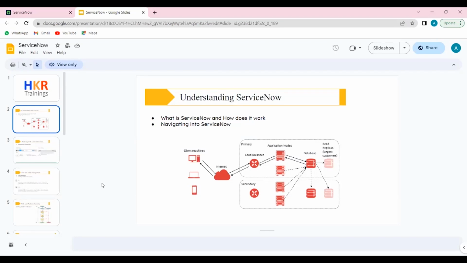Today's topic, we're going to look into ServiceNow basics and administration. We'll also have an overview about basics on scripting and then high-level portal configurations. So first and foremost, we need to understand what is ServiceNow.